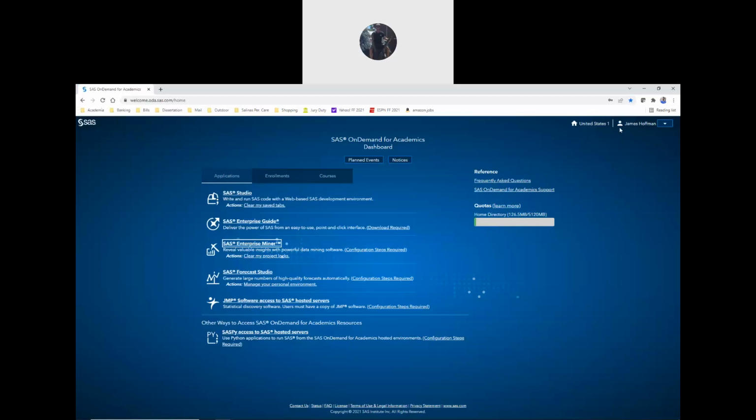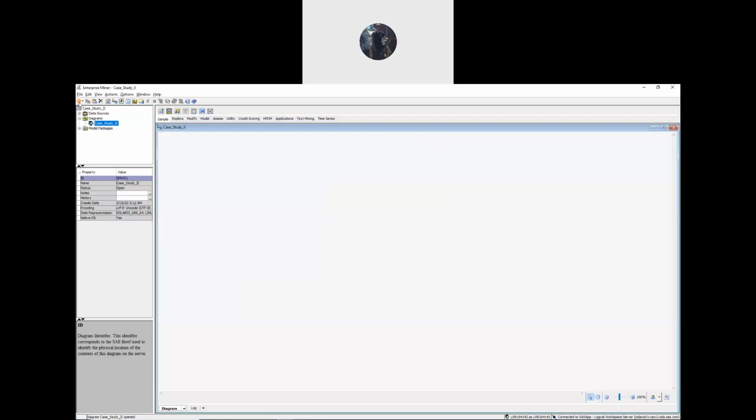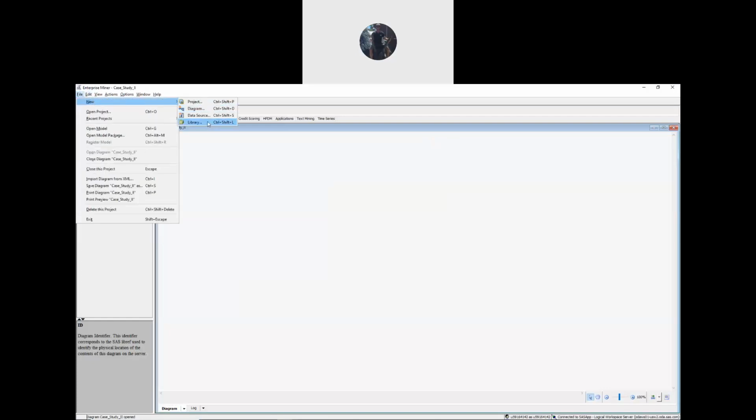On your SAS on demand page, your name will be up here on the right, and if you click on this arrow, that's your username. You have to know your ID so you can put the library into that folder. Let's see if we can do this. File, new, library.